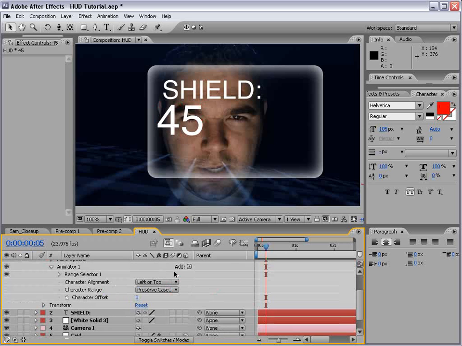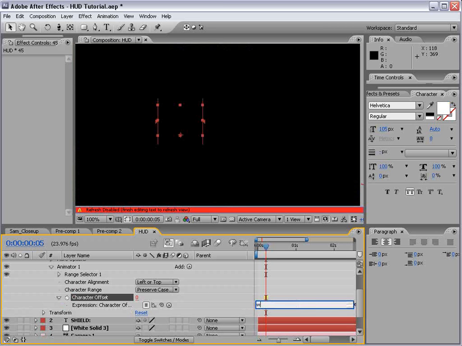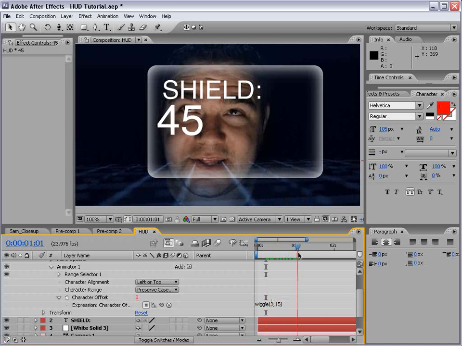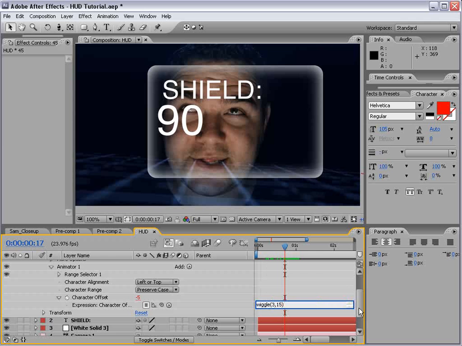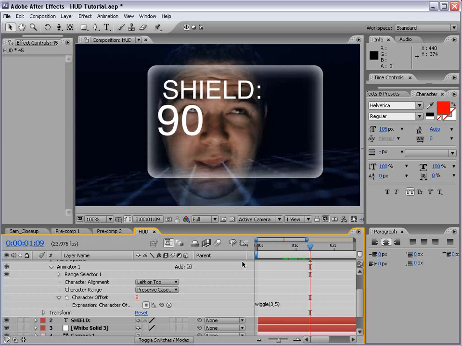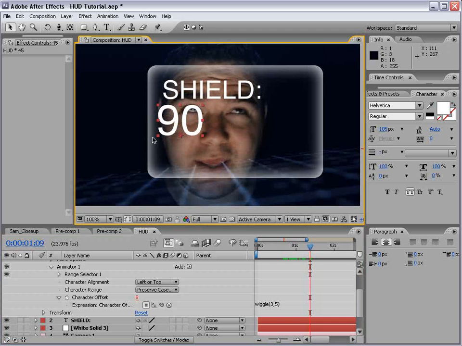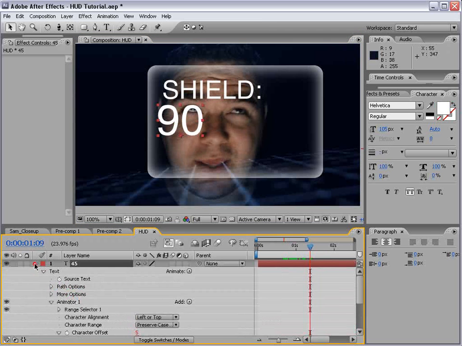So this allows us to play around with the range. The way we're going to do it is just Alt-click. We're going to type wiggle. Point, I don't know, maybe we'll just do 3, 15. And that way we get a shield fluctuating. Maybe 3 and 5, so it doesn't fluctuate as much. But that looks pretty cool, and we can bring that down.